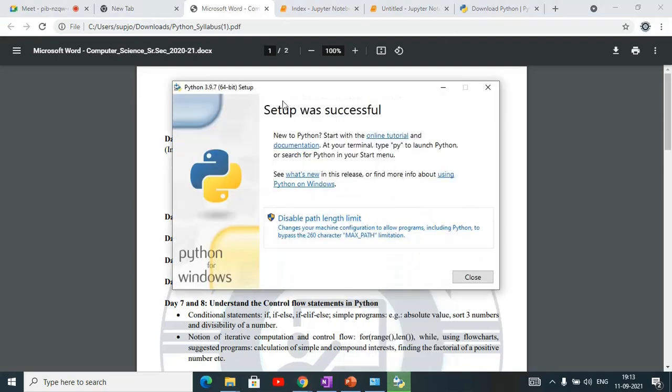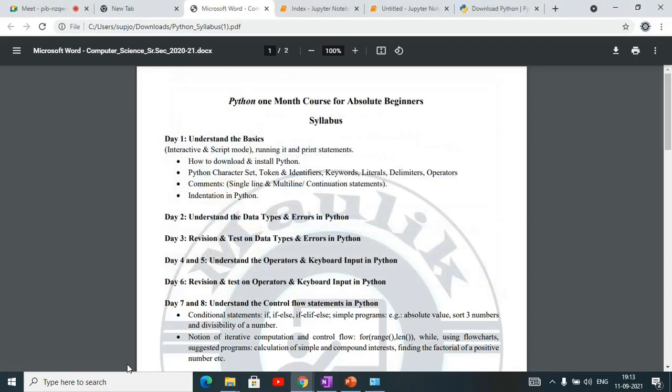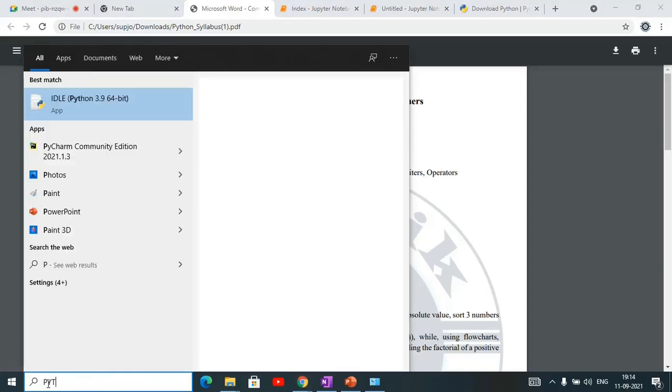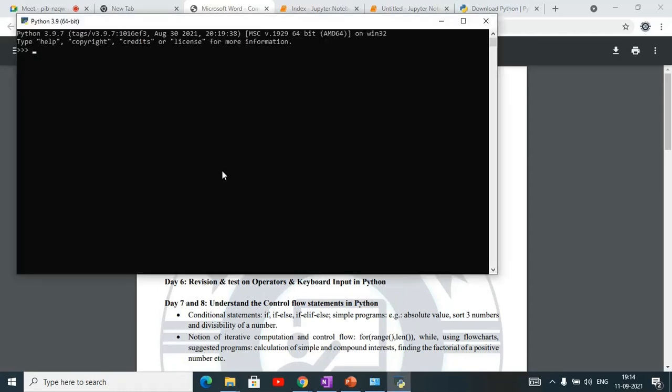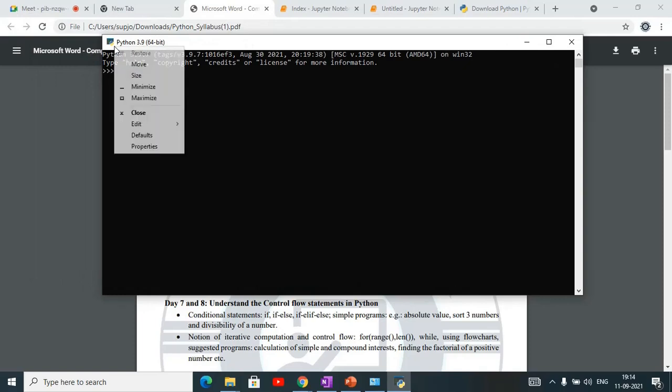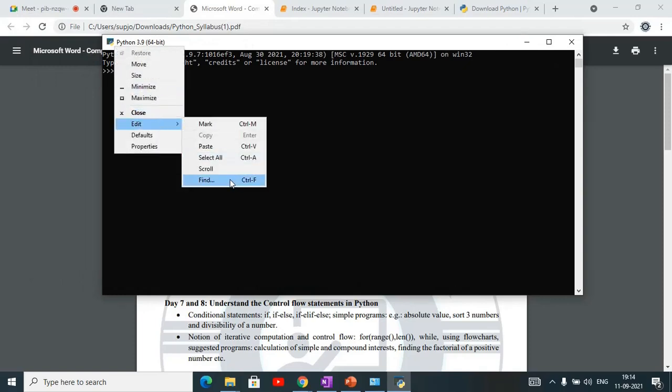Yes, sir. So now you can see that the setup was successful. Please close this and go on your search bar. Here you just type Python. You can see that Python 3.9.6 is installed in your system. Click on it, then you will see this command window. I am going to increase the font size.